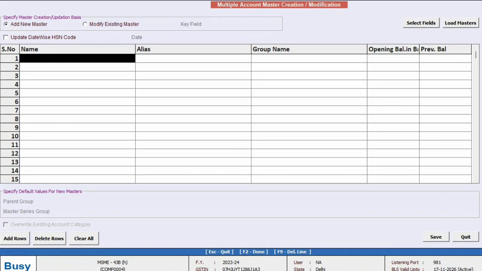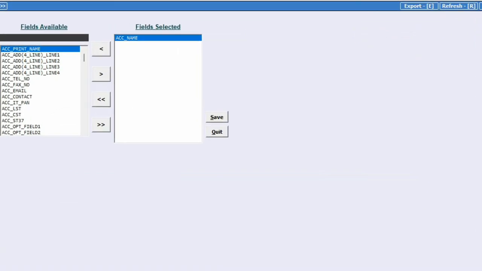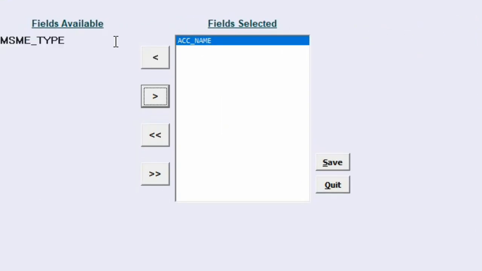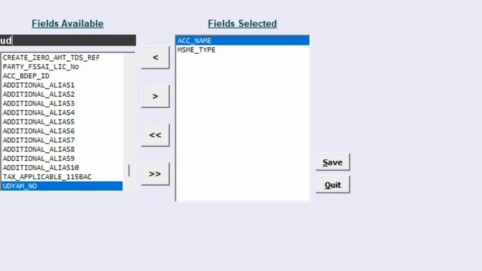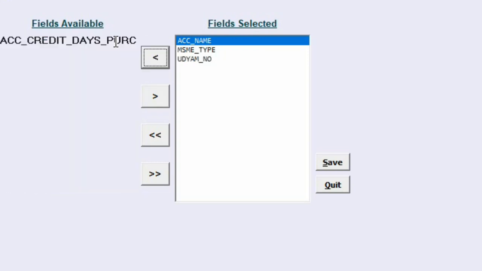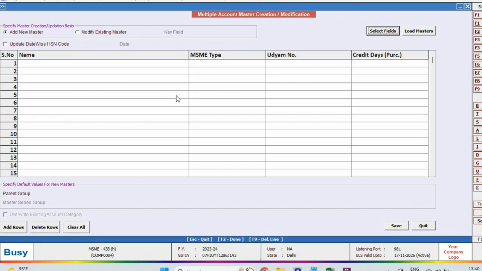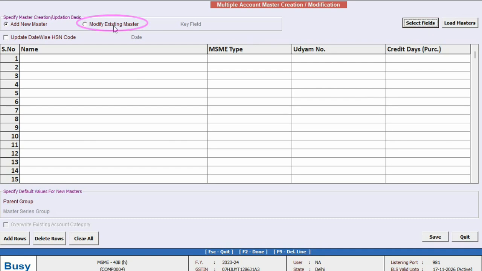After opening, select the field you want to update. For this, click on the select field and select fields such as MSME type, Udyam number and credit days. Then after save, next, click on modify existing master because the party is already created.